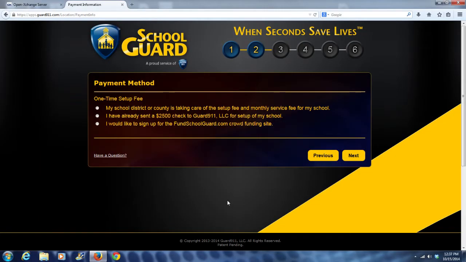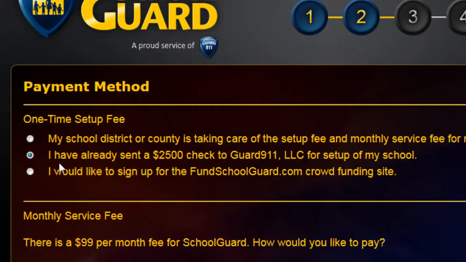Select the appropriate option for how you are going to pay for the one-time only setup and activation fee. There are options for your district or county to pay for the fee, for you to pay for the fee, or to use our crowdfunding site, fundschoolguard.com, to pay for the fee.